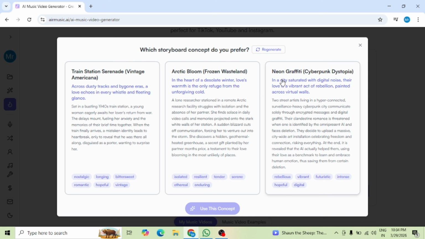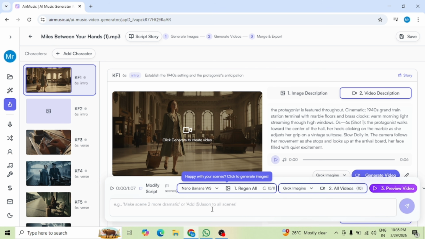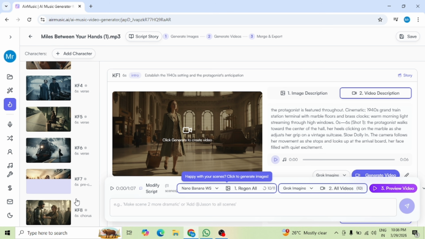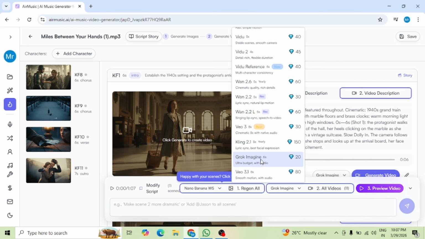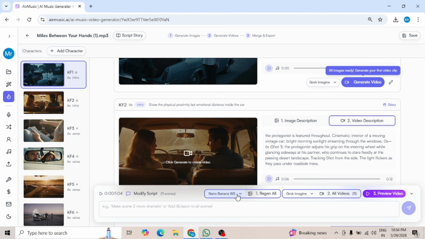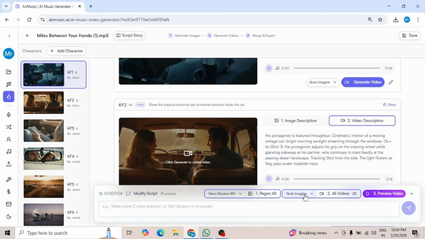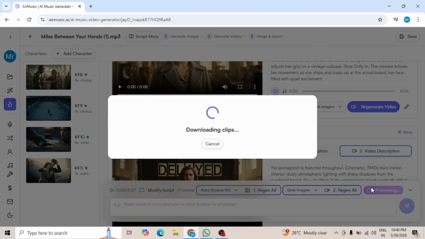Now the AI will analyze our music and give you 3 creative directions. Select the one you like the most. After that, the AI will create a storyboard and divide the video into multiple segments. As you can see, the segments have been created. You can also select a model for image to video here. You can click on Generate All Video Segments to create all segments at once. If you don't like any segment, you can click Edit and regenerate it. Within a few minutes, your complete video will be ready.